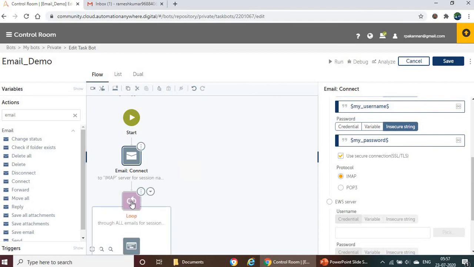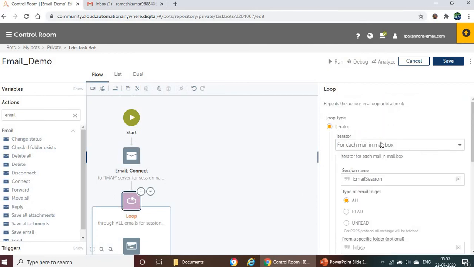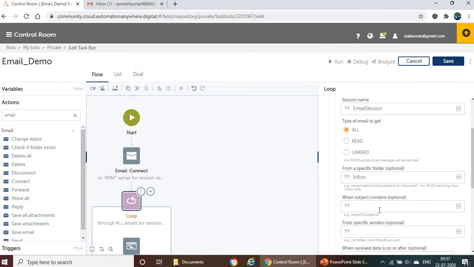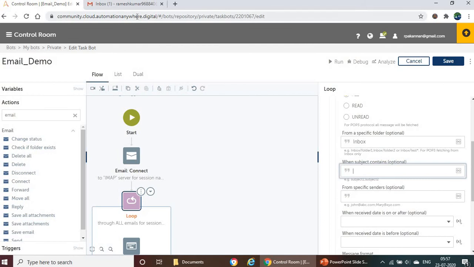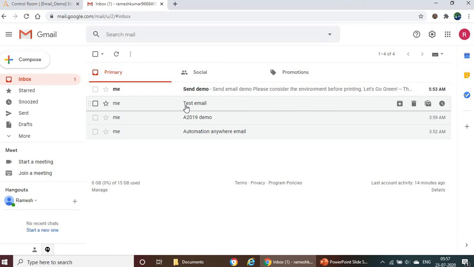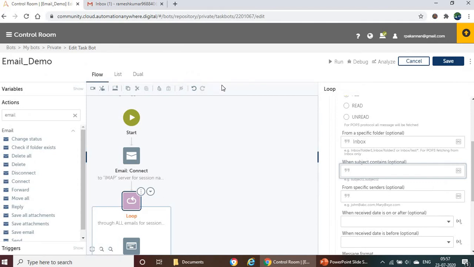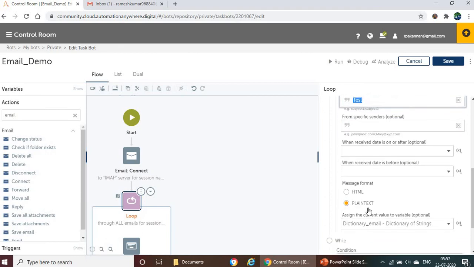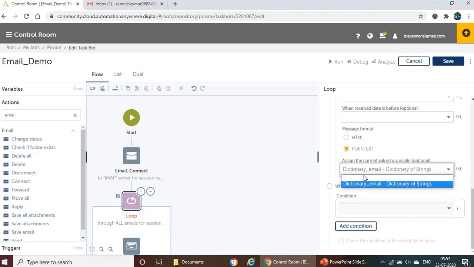Let's enable this action also. So in this loop, for iterator, for each mail in mailbox, session name save all inbox, and here we are going to apply one of the conditions, such as one of the email text contains test. So I want to forward this email to one of the email addresses. When subject contains test, I want to forward that. So this is the only one thing I am changing. When subject contains, and plain text I will keep as it is, and this time we don't need a dictionary variable, because we are just going to forward the emails.